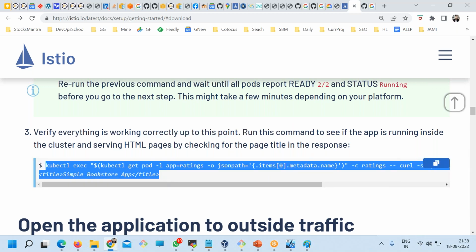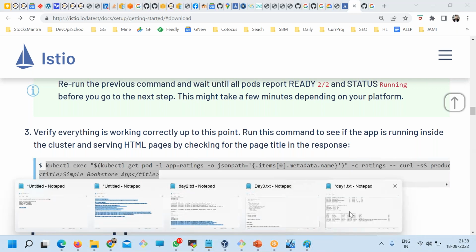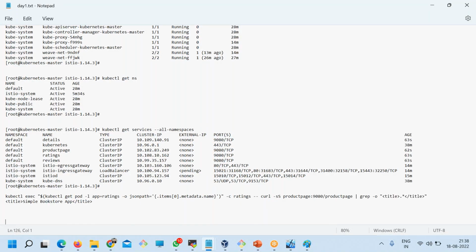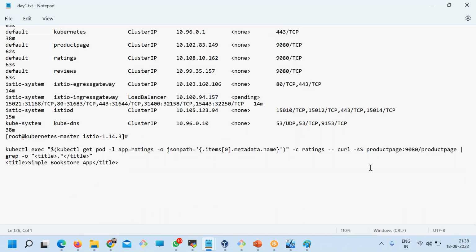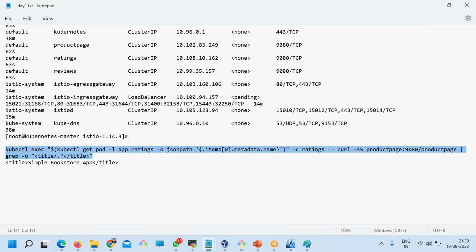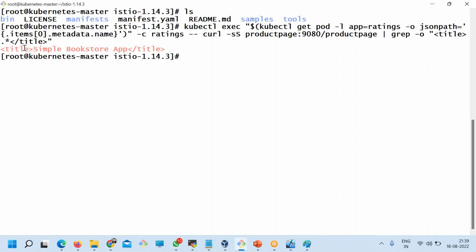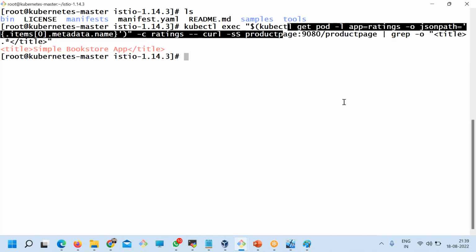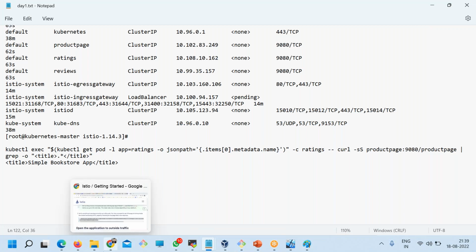Basically this is a shortcut command to check the IP addresses of services and all that. You should see this output. You can run this pod command, and the pod output will be stored. If you see this, then everything is working. So you get pods and see that the application is also deployed.